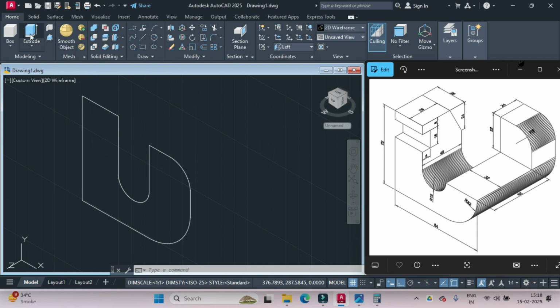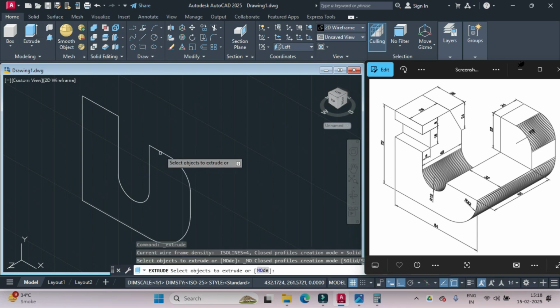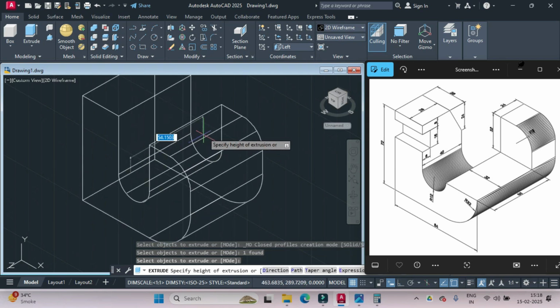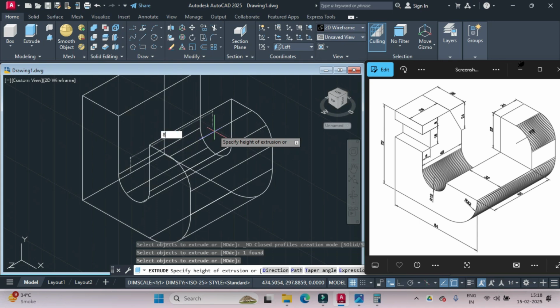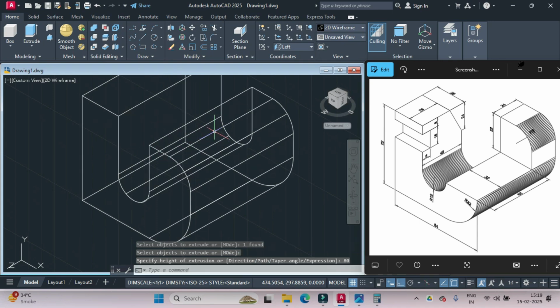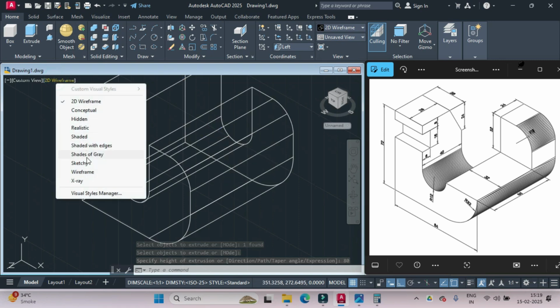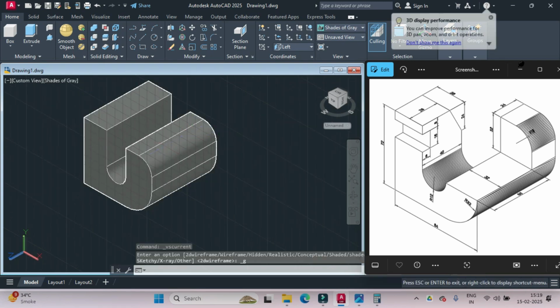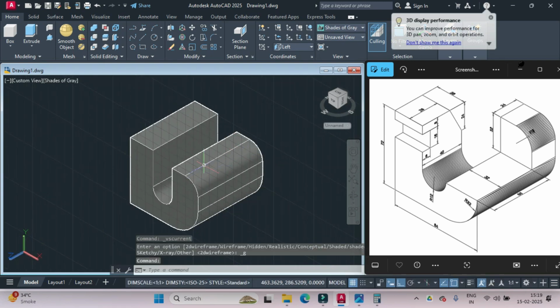So we select extrude, then we click on the object to extrude, press enter, and extrude this to a thickness of 80 units and press enter. Now instead of 2D wireframe we will change it to shades of grey. So this is our geometry.